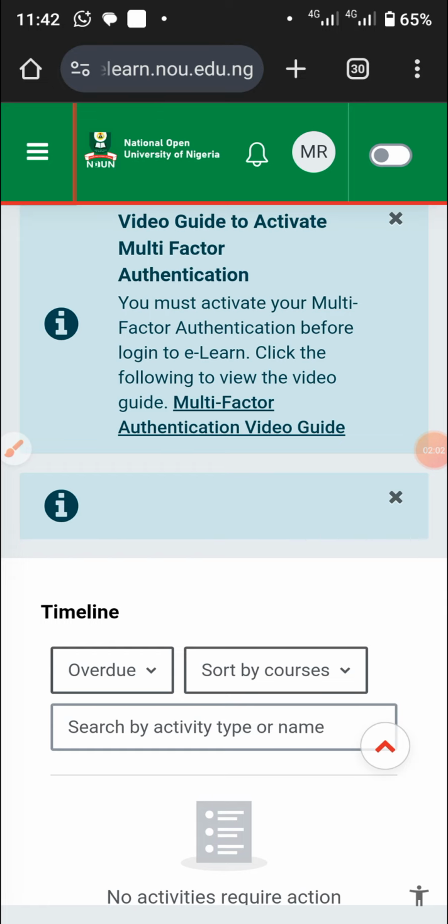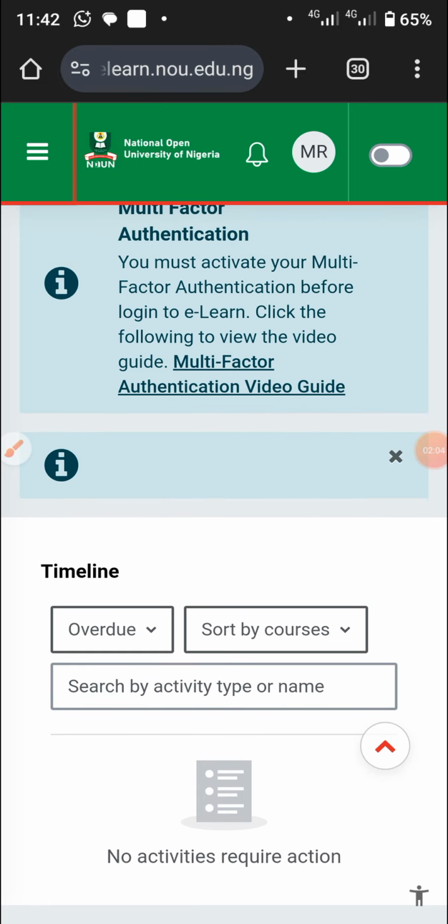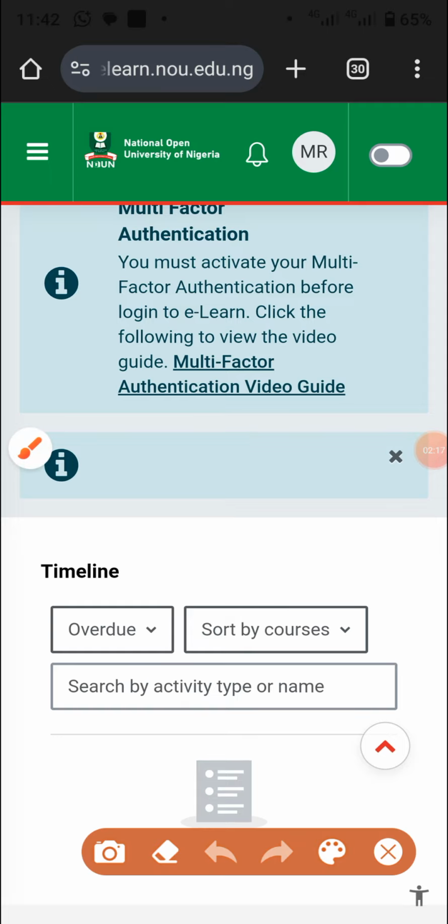Just log in. Once you log in, it will take you to this home page. I decided to use a device like a smartphone, because I know a lot of students are using this, so that it will be easy for them, and this is where they're having a lot of issues. Then you click on this hamburger menu. See where I'm pointing to, this one. You tap on that.